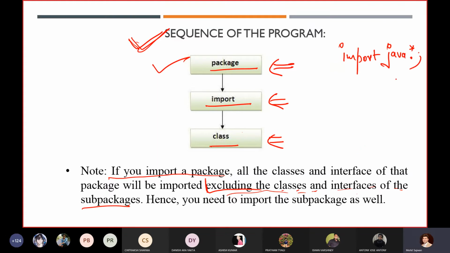Now, if I'm going to write import java and execute this code, can I access the Scanner class, Scanner sc equals new Scanner? The answer is no. I cannot access this class. Now, the question is why I cannot access this class.